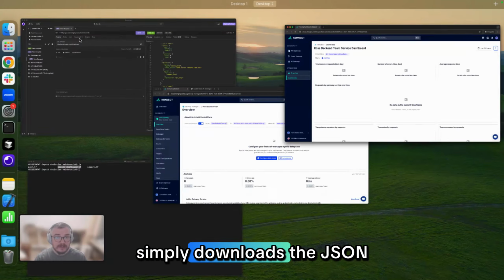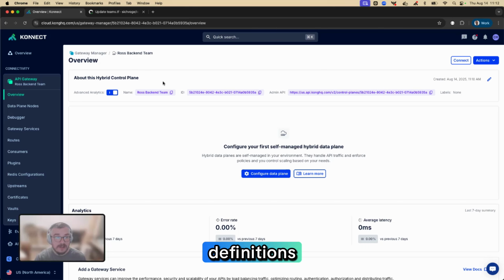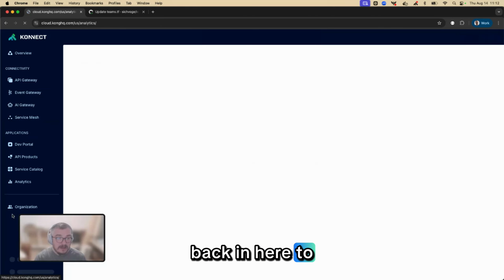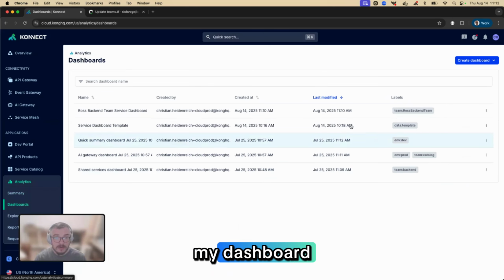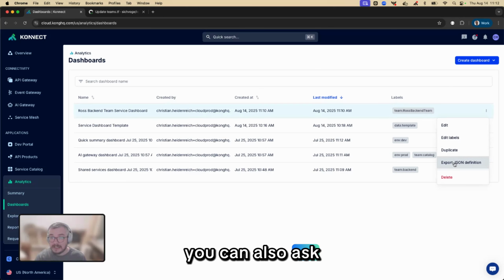Simply download the JSON definition. So if I go back in here to my dashboard, you can also export a JSON definition of it. It is not a Terraform, it's a JSON definition, and you can just post it, and you can use other tools that you may have at your disposal if you don't use Terraform. So fully automation, regardless of what tool you use.